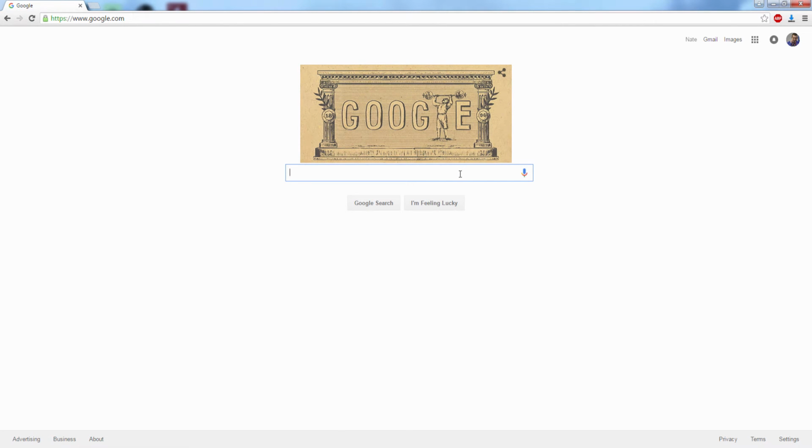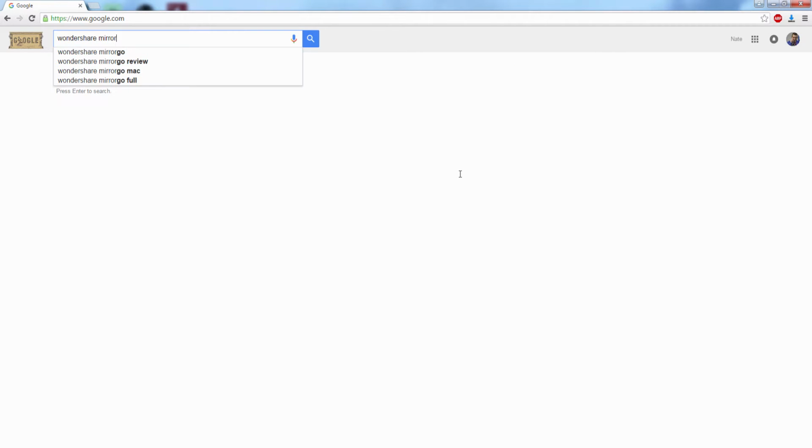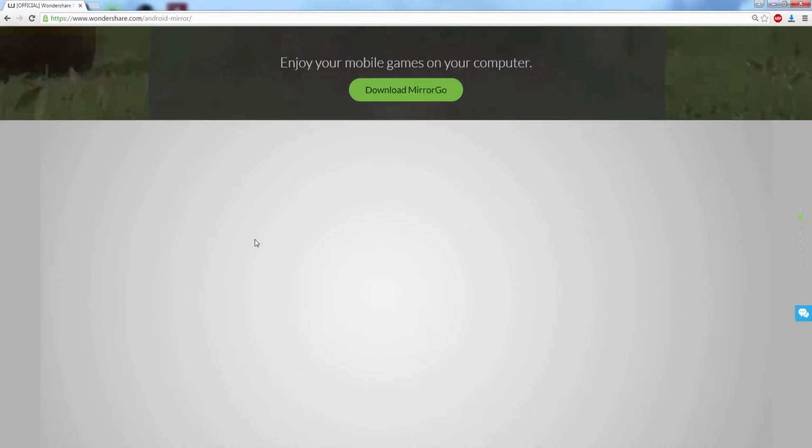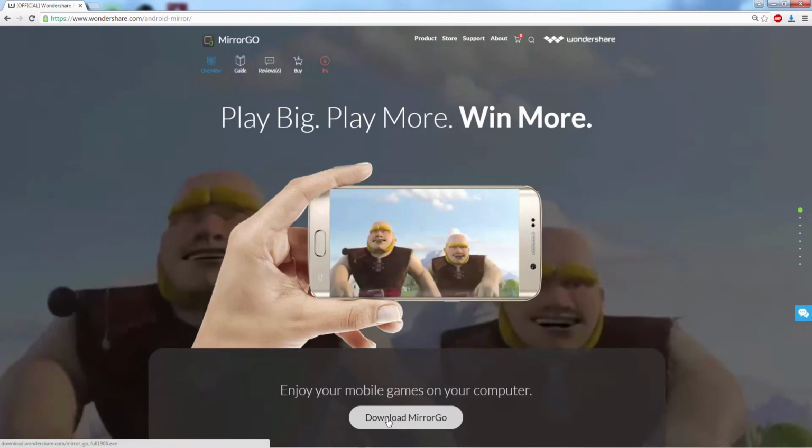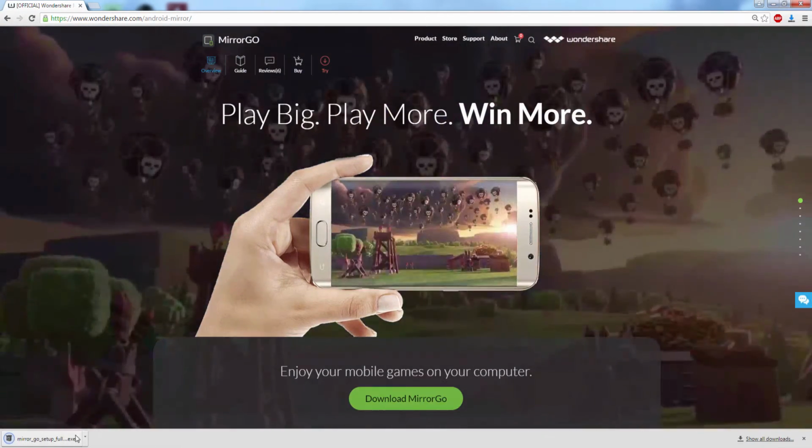So firstly you're going to want to go to your browser and Google, and then we're going to type in Wondershare MirrorGo, and we'll go ahead and click on the official site, and here we can view all about the program as well as download it. So I'm going to go ahead and click on Download MirrorGo. It's going to download it right here.